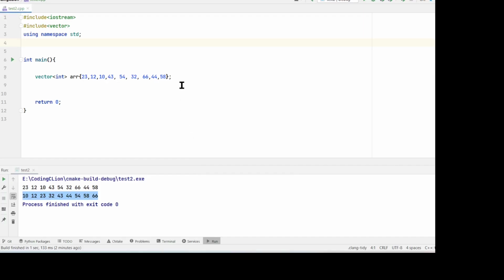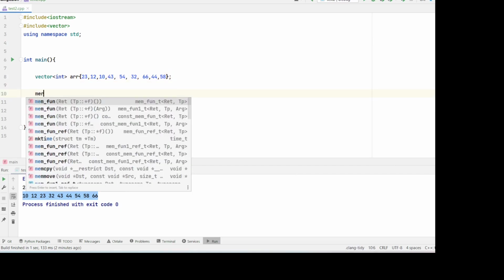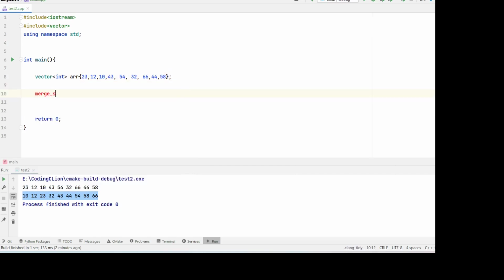Hello guys, welcome back. In this video we will discuss the code, and so I have taken the same array as I have discussed in the merge sort lecture. So let's call the merge sort function by passing array and L is 0 and R is 8, because the end of the index is 8, because it contains 9 elements.